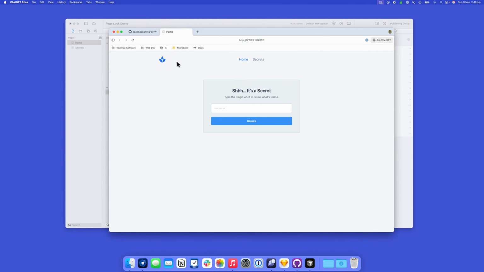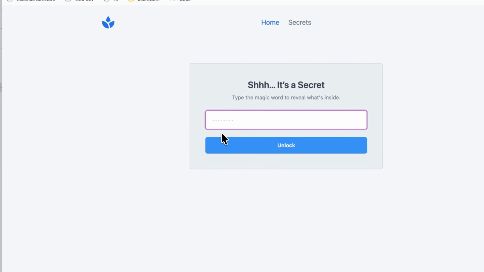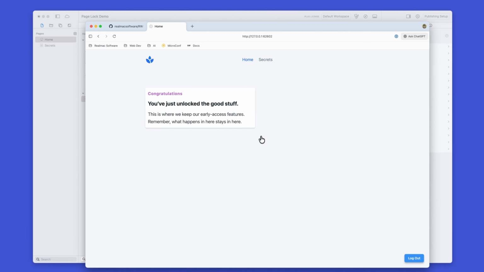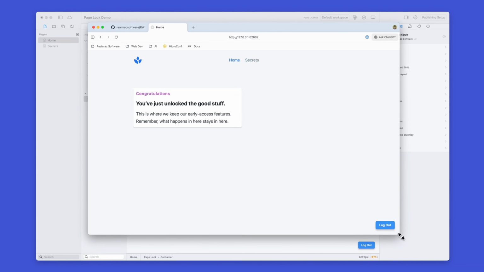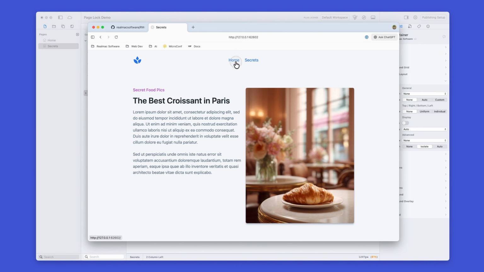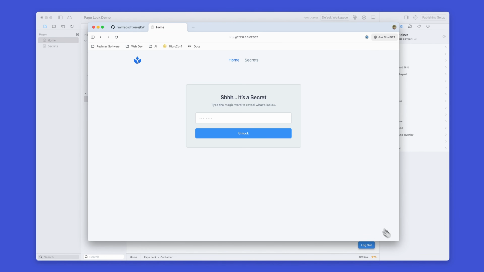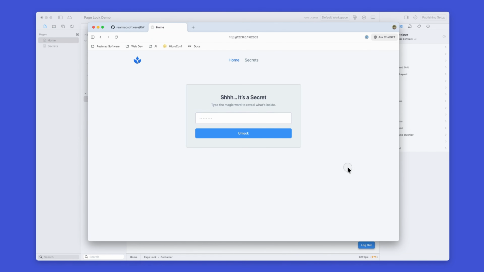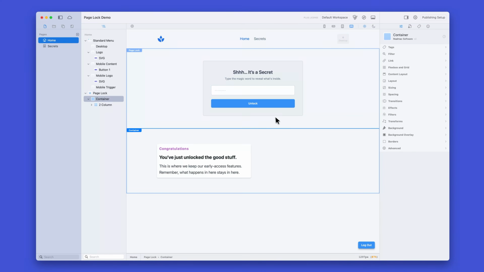So if I hit preview, you can see we come over to the browser and it's given us a prompt to enter the password. Now if I enter the wrong password, it's going to tell me that's wrong, and if I put in the correct password, it'll unlock the page and then we can see the content. And you can see we've got this little log out button here, so when I'm done viewing my content I can log out and it takes us back to this page. Now you'll notice this page isn't protected, but this home page is. So let's go and take a look at how this looks in Elements.